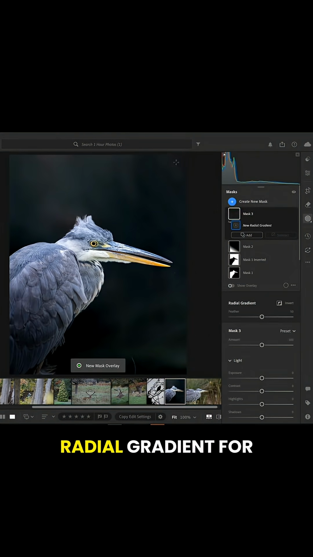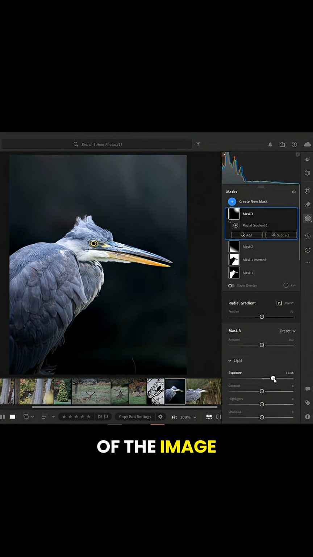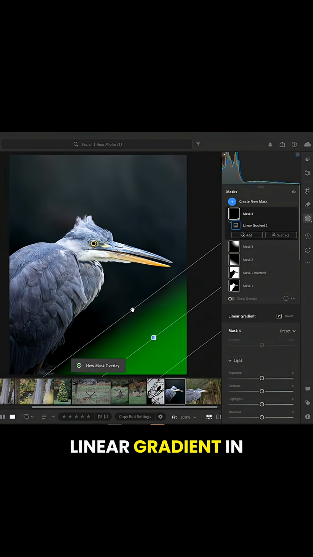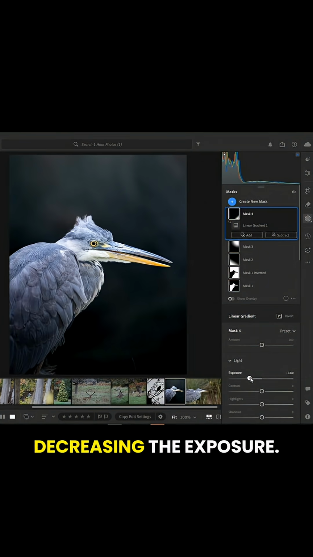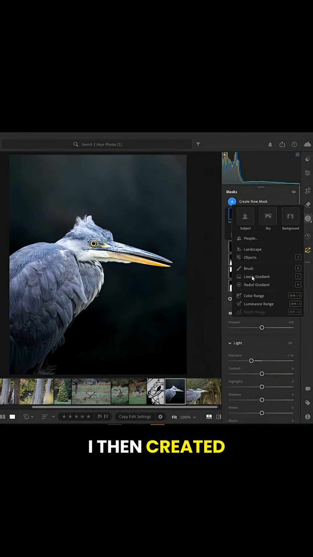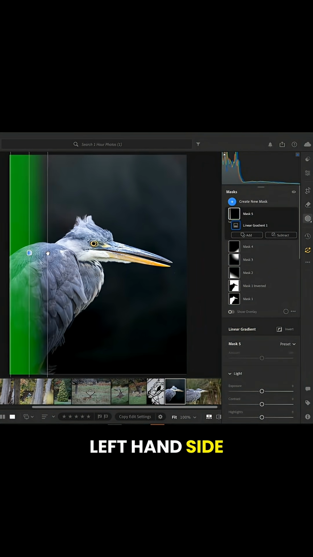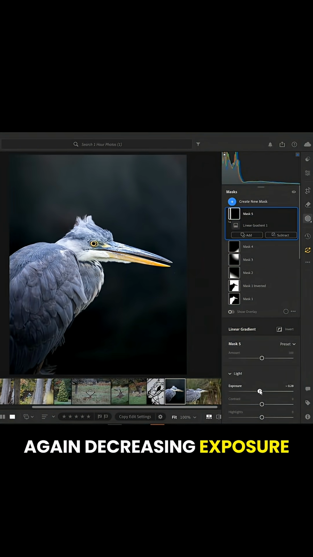I created a radial gradient for the top right of the image and increased the exposure here. I created another linear gradient in the bottom right this time, again decreasing the exposure. I then created a small linear gradient on the left hand side of the image, again decreasing exposure here.